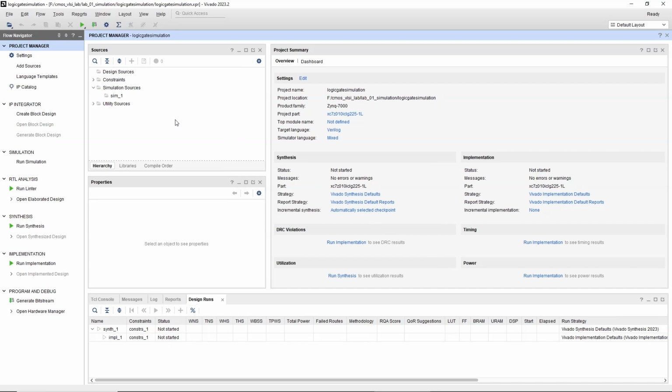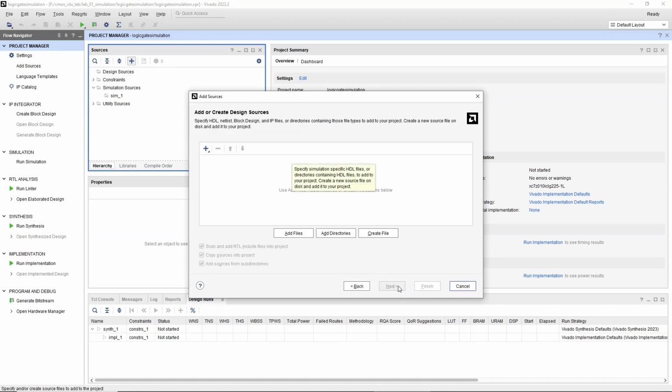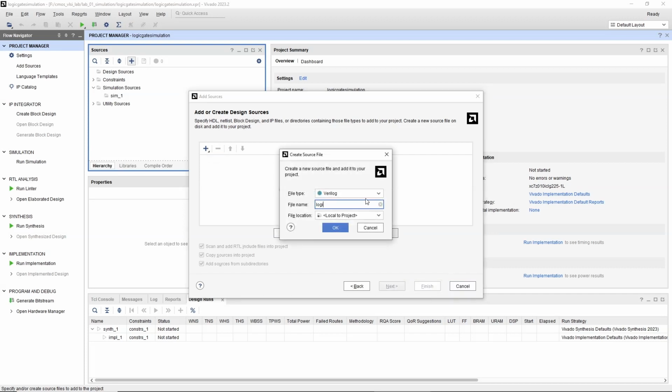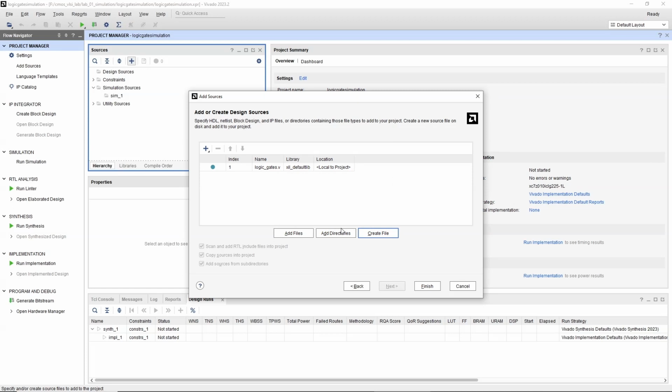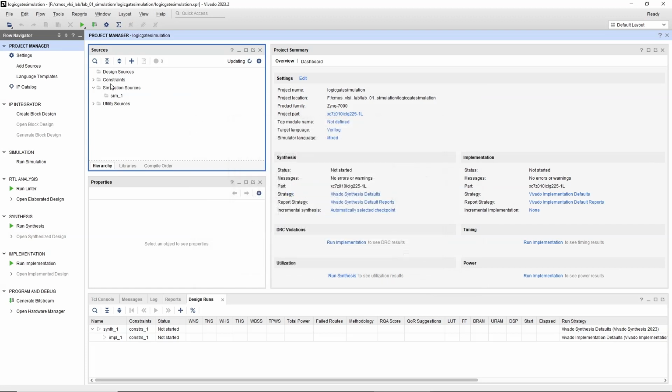Now, it's time to add our Verilog files. Click the plus button in the Sources window. Choose Add or Create Design Sources. Now click on Create File. Specify the file name as logic_gates.v. We shall not use automated code generation and hence click on the Cancel button. We shall write our own code for logic gates.